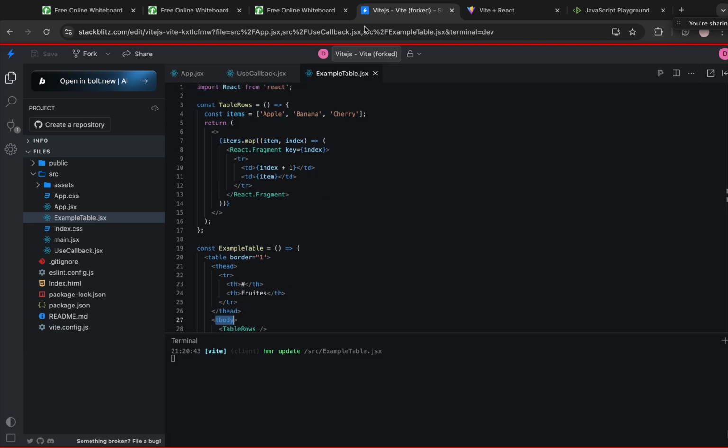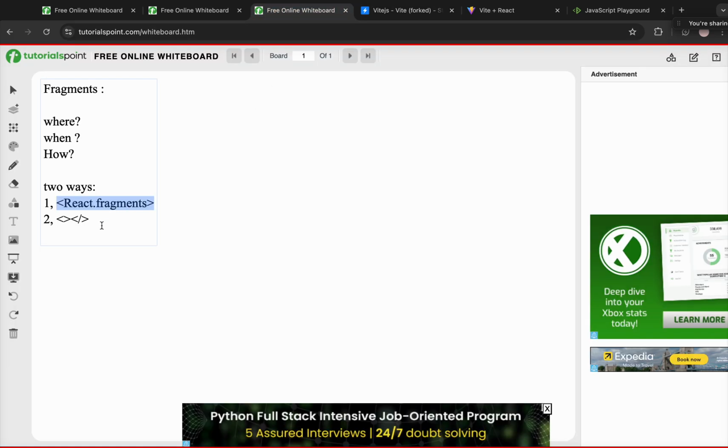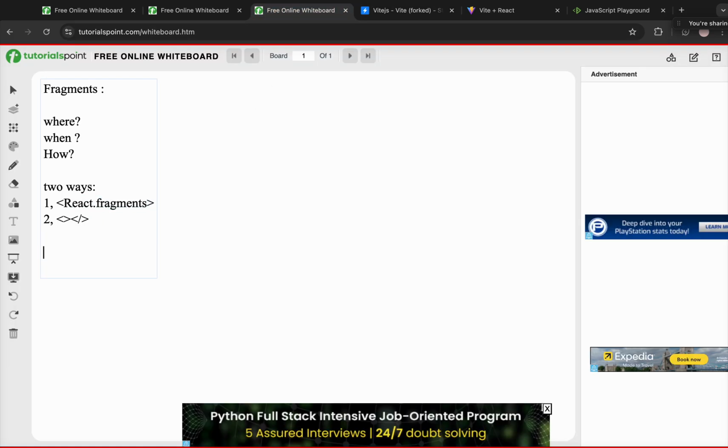Okay, and there are best practices we have to follow with React.Fragment. The first one: we have to use a fragment to avoid extra nodes in the DOM.